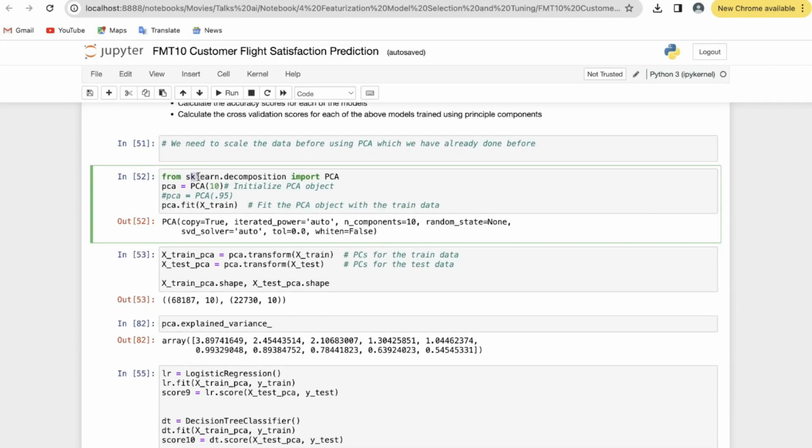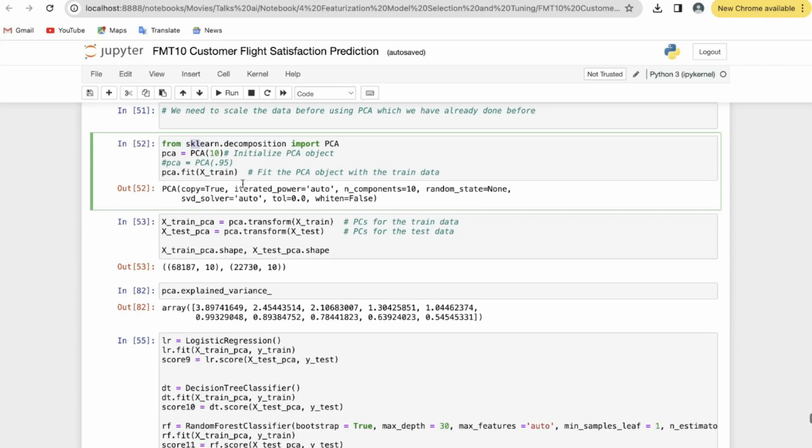So from sklearn.decomposition import PCA. PCA equals PCA of 10. So we are initializing the PCA object. Then we do PCA.fit on X_train, right?